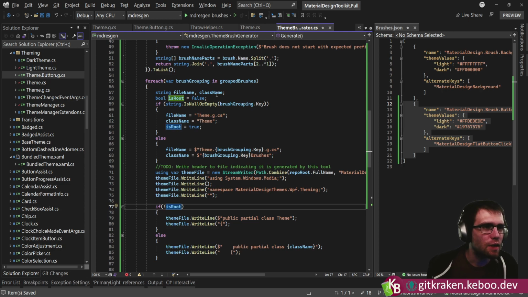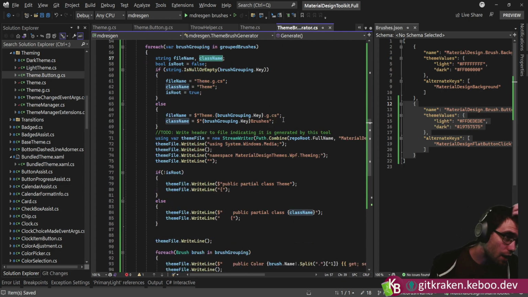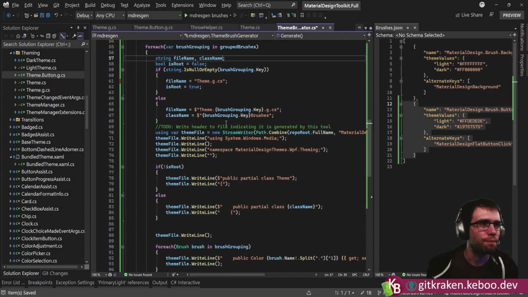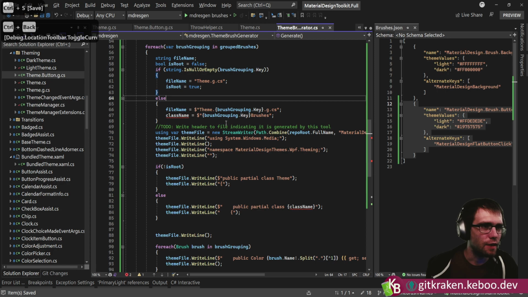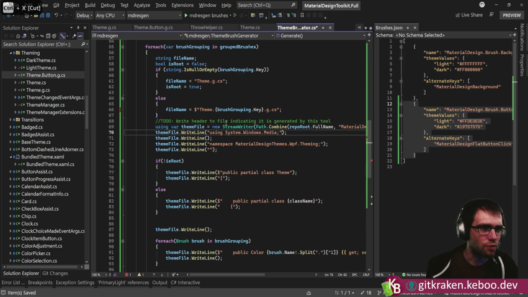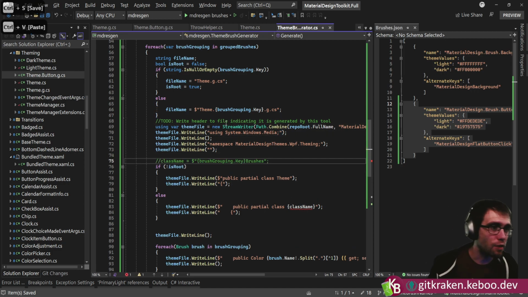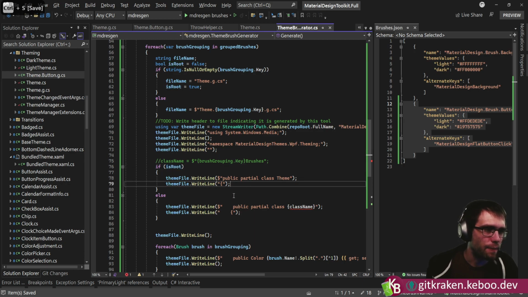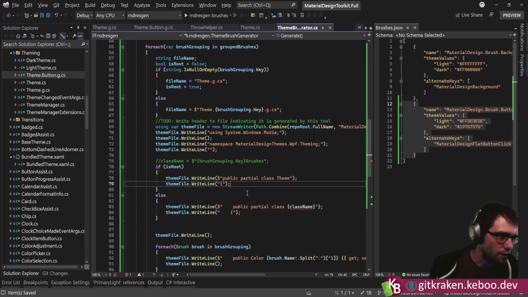And actually, we don't even need the class name per se. We do kind of need it, but we also kind of don't. What we care more about is, let's get rid of class name, because at the end of the day, the is root is going to be controlling it more than anything else. Okay, I've already made the code complicated. So if we are at the root, public partial class theme, and then we write stuff.